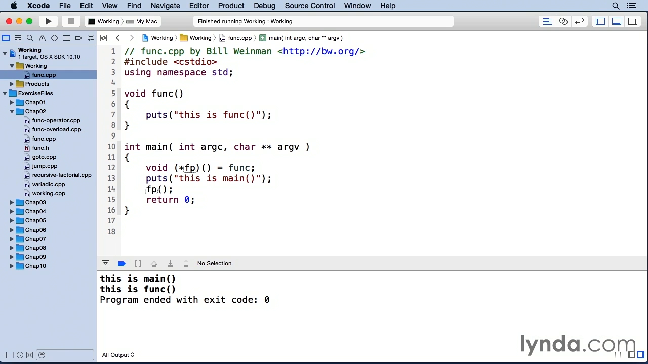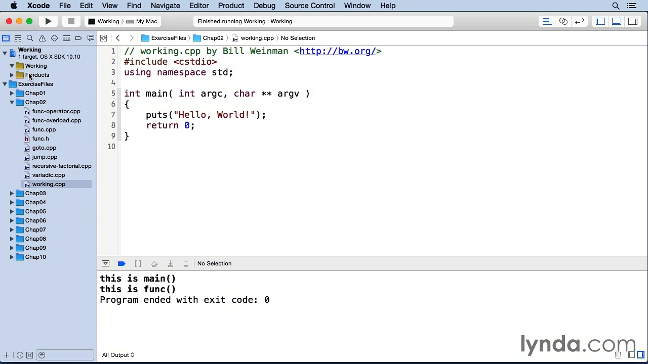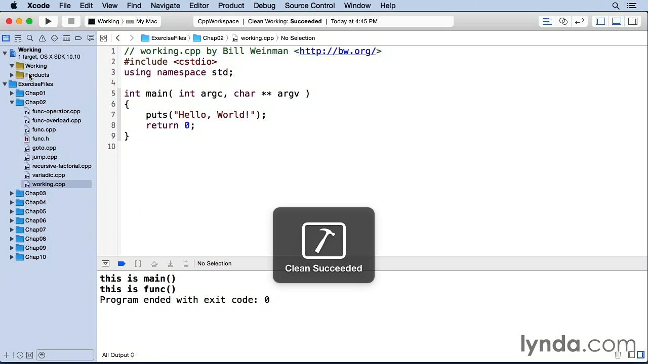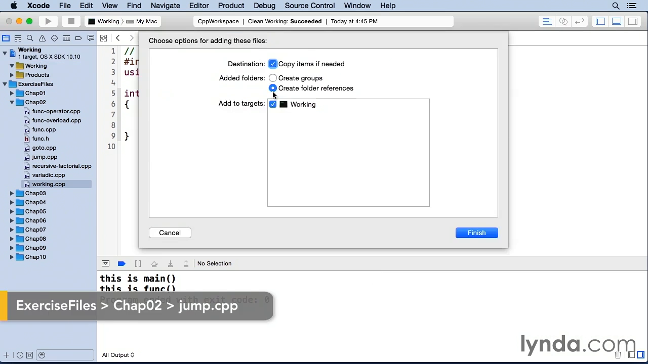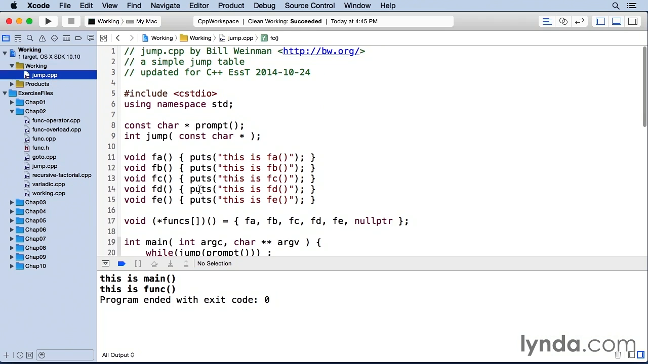Now let's take a look at this in practice. So we're going to go ahead and delete our working copy, and I'll run clean. And I'm going to take a copy of this jump.cpp, and we're going to look at that. So this is a simple example of what's called a jump table, where you have a number of functions, and you notice I have these functions named FA, FB, FC, FD, and FE like this.